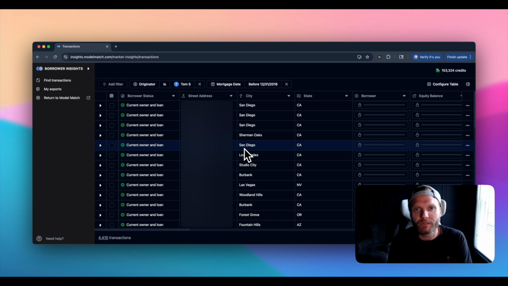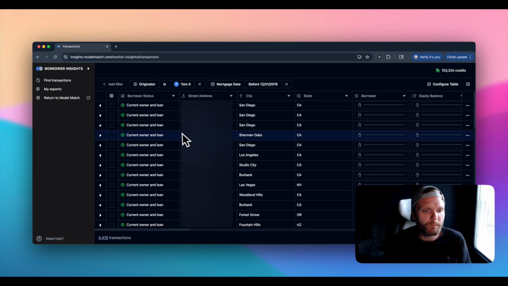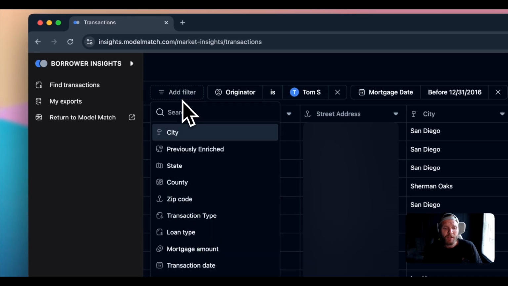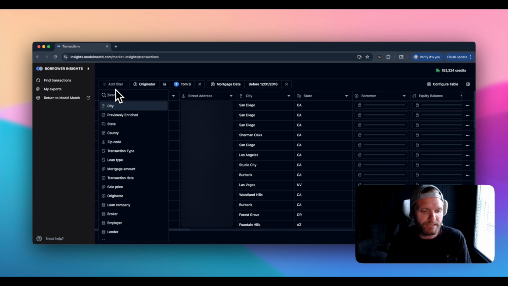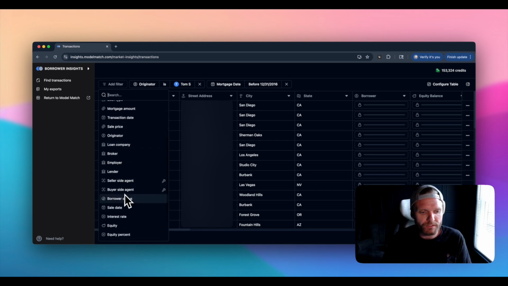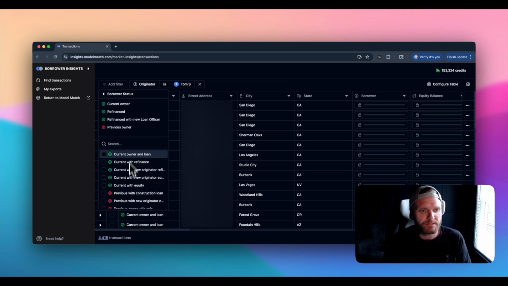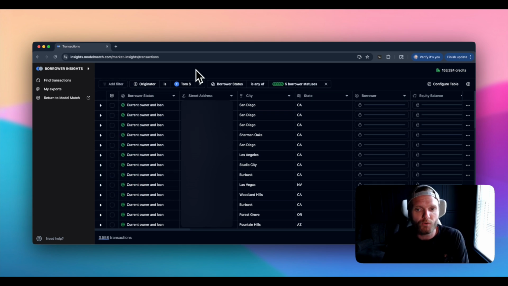And now what I want to do is I want to filter that a little bit further. So we might want to say, show me only the loans where the borrower still owns the property. That way, when we pull this information, we have the confidence that we're pulling the most up-to-date, accurate information about those borrowers and their current position, right? So we want to come up here, click on add filter. There's a lot of filters that we have access to. I want to find borrower status. I'm going to click borrower status, and we're going to click current owner. That's going to make sure that they still own the property.